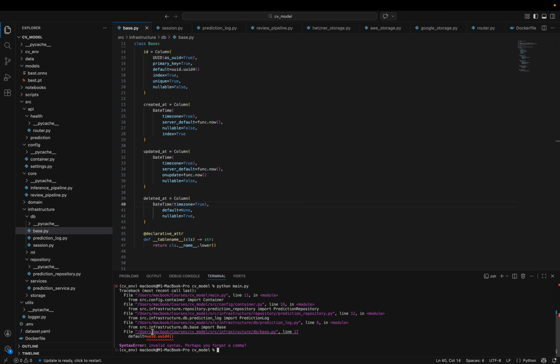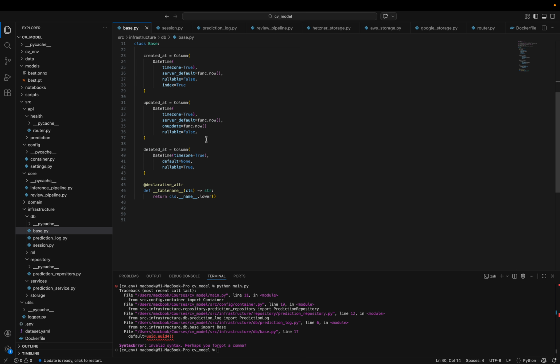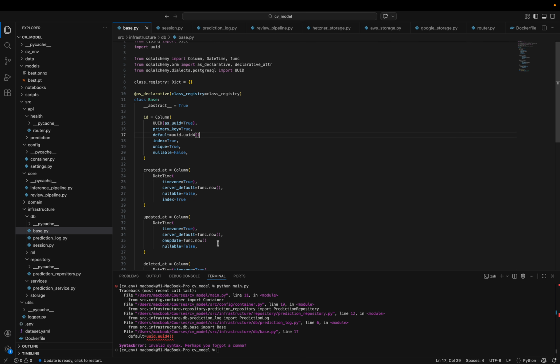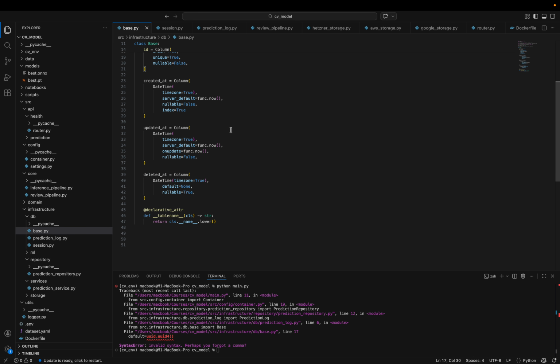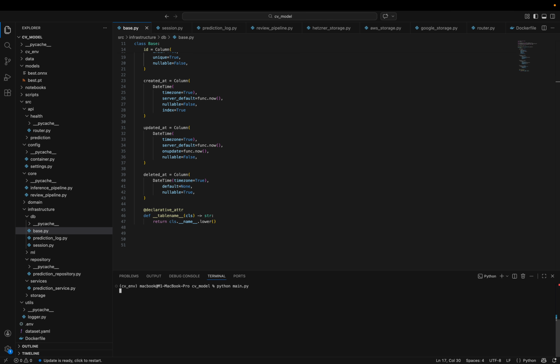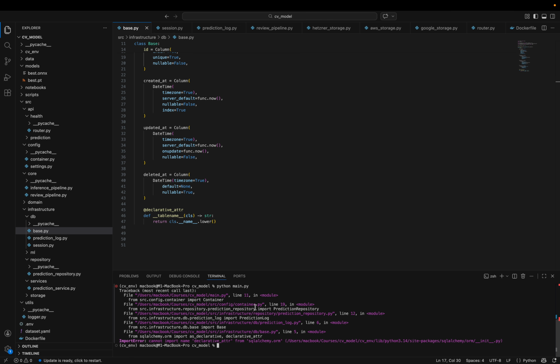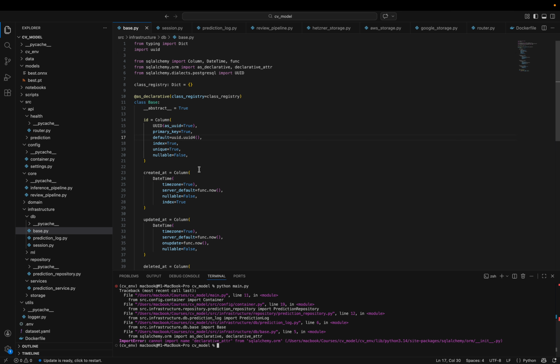Okay, I forgot a comma in dbbase.py. It tells me again that there is another bug. There's another bug here, another one here. Okay, so let's clear this and let's run it again. We'll keep running until we fix all our bugs. Declarative attributes from sqlalchemy.orm in our base.py.